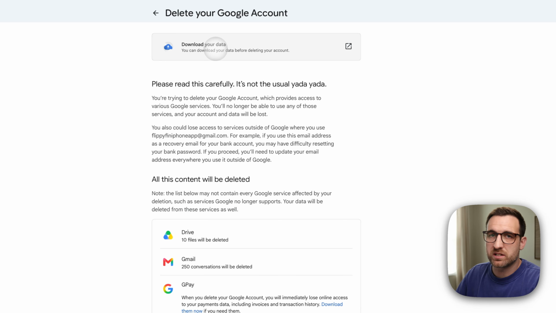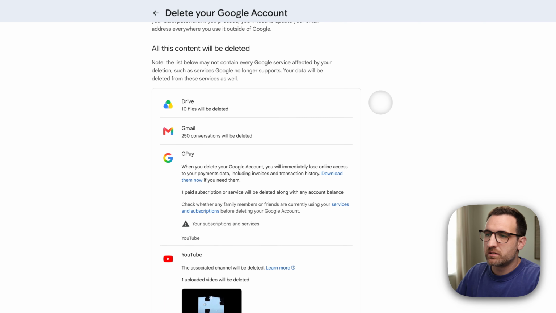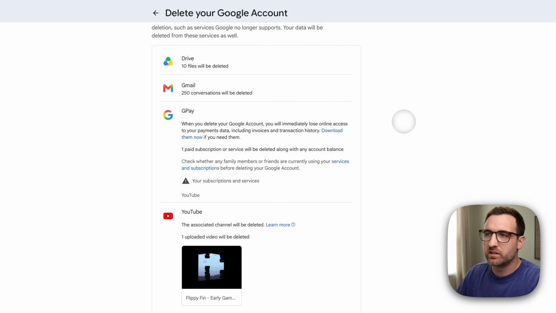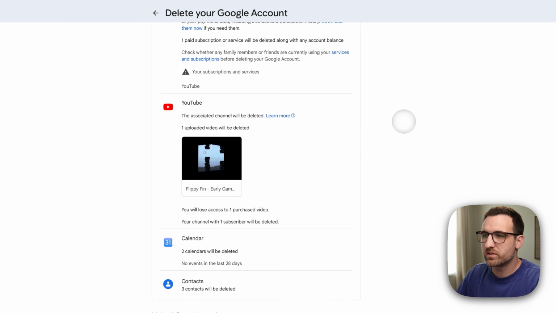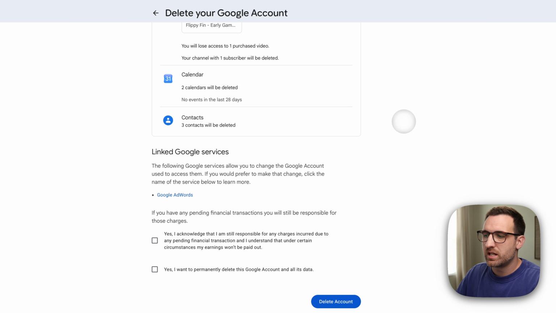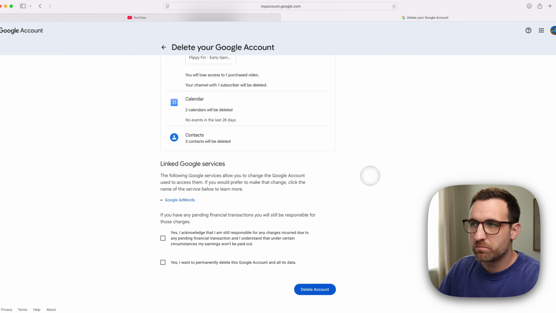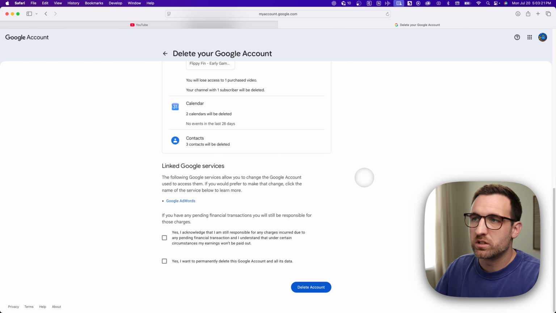At the very top, you can download your data. So you can download all the different data. It's called Google Takeout, and that's a whole other process, but you essentially can select everything and download it. And then down here, it'll show you everything that's going to be deleted, all the access to the different Google services, YouTube, etc. And then down here, you can basically acknowledge both and then click on delete account. So that will completely remove your YouTube account as well as any channels associated with that account under that email.